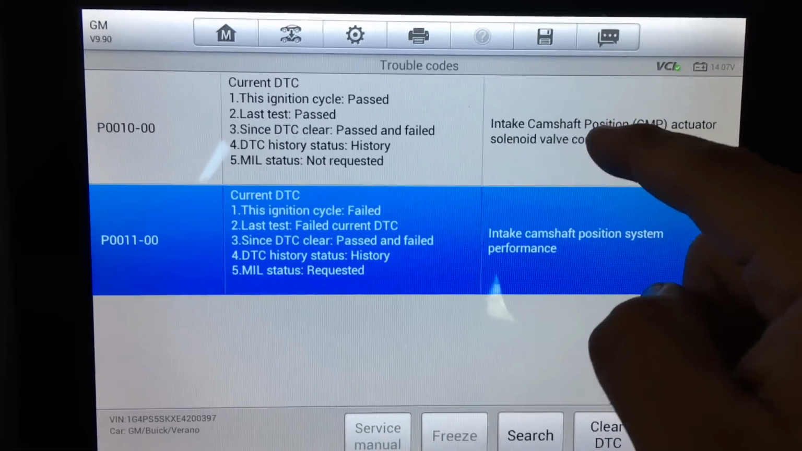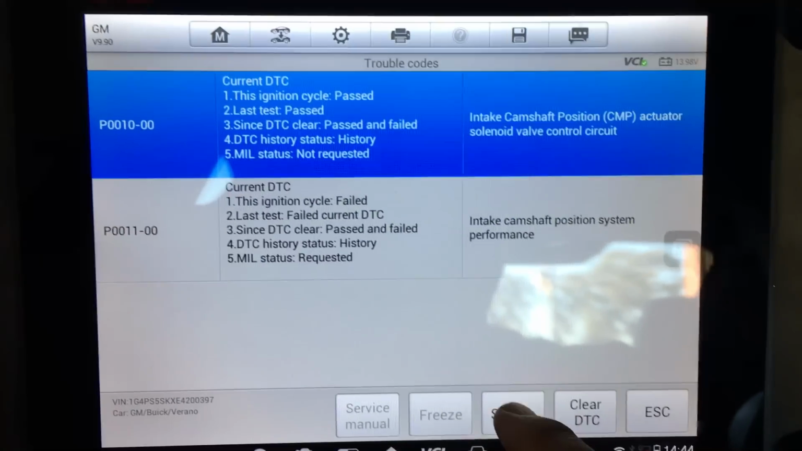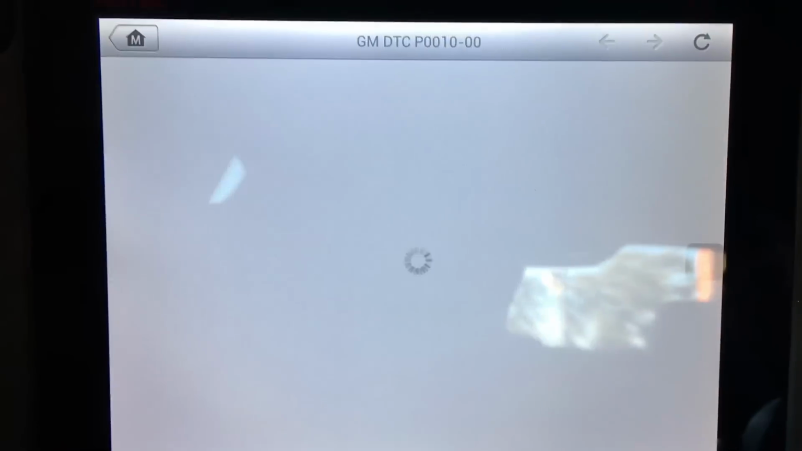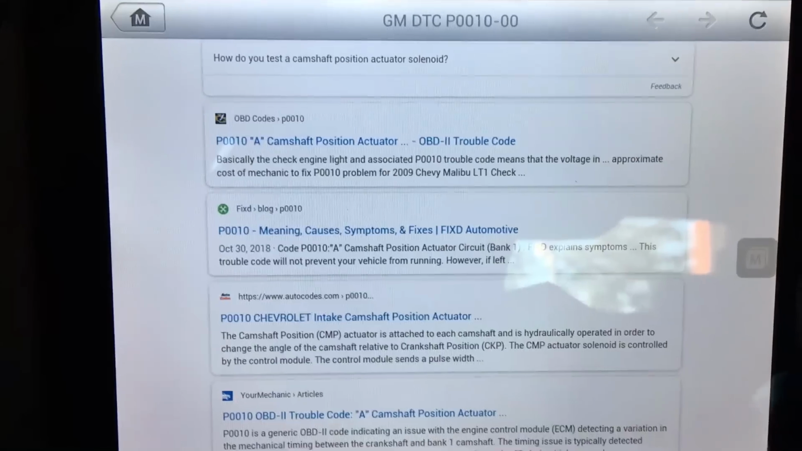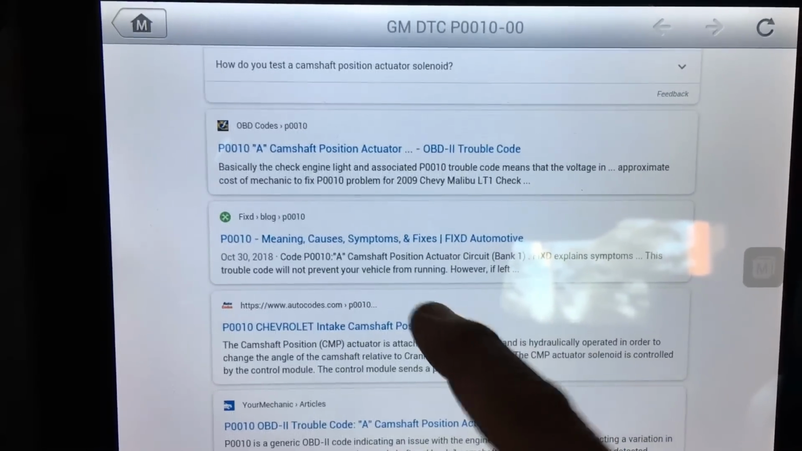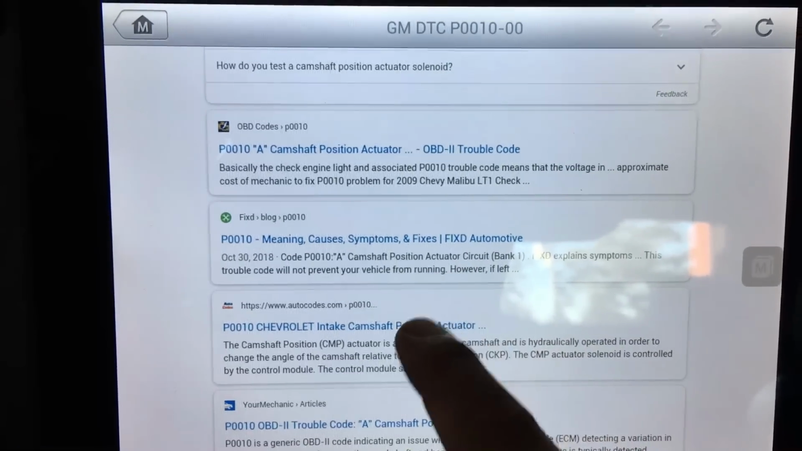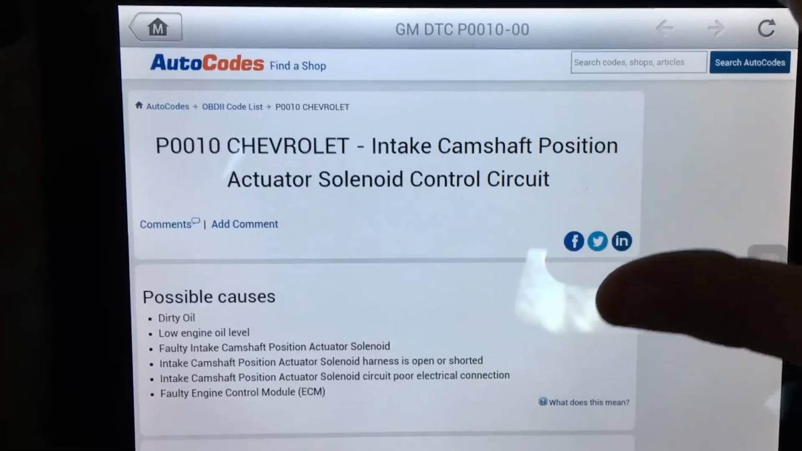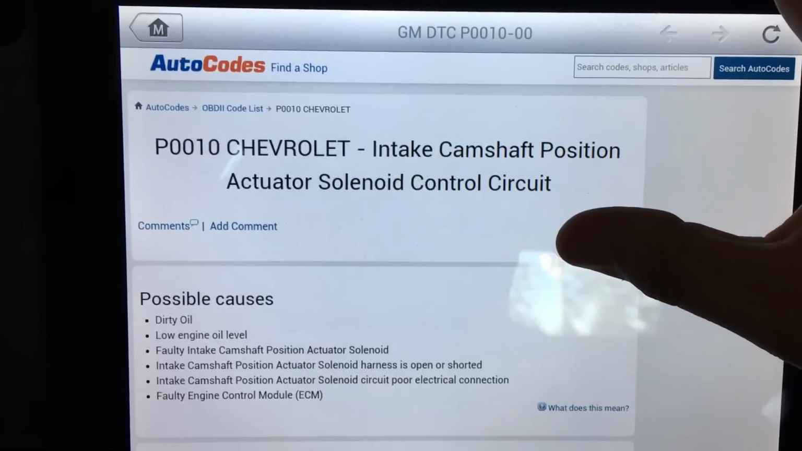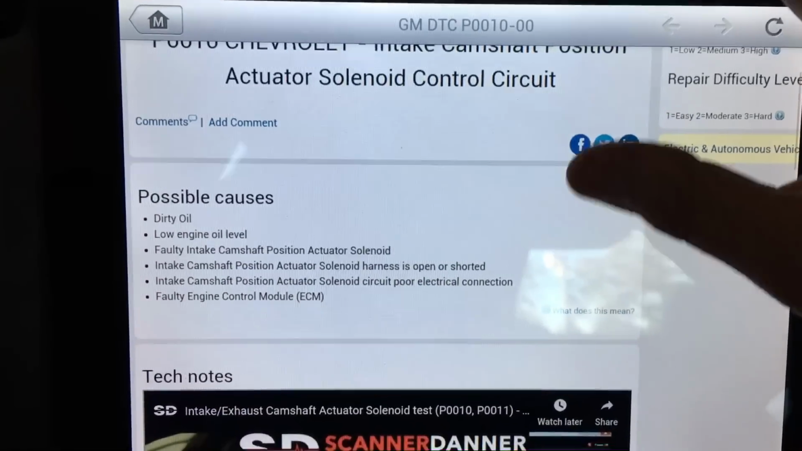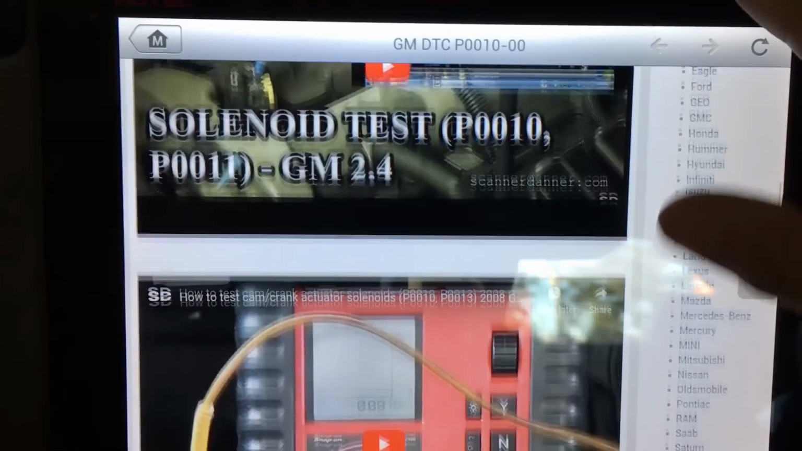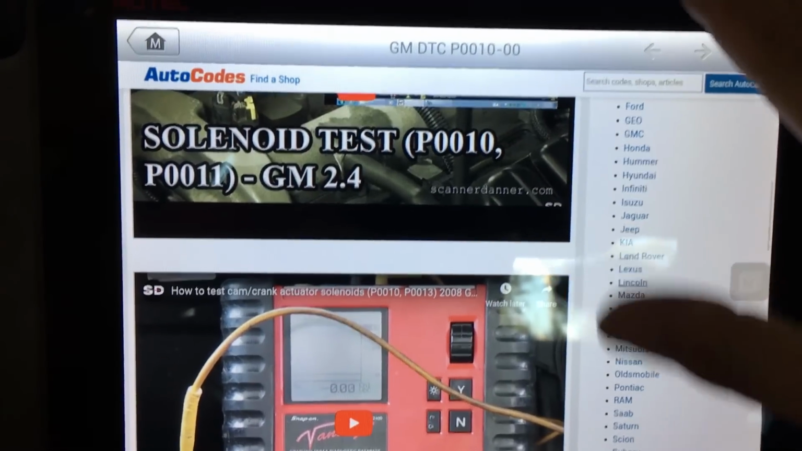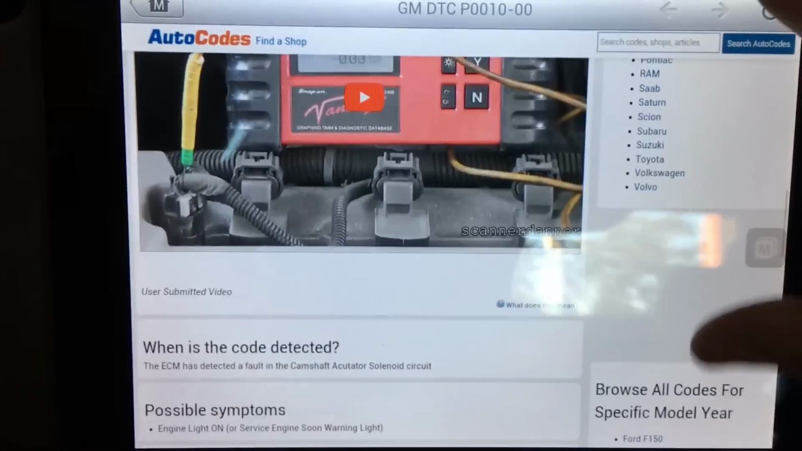What we can also do is, with this code, we can go ahead and hit the search function, and this thing will actually search the internet for a code description. Now we can choose a website. I'll just choose this one here, and it'll give us more information about this specific code. So if you look here, it recommends a Scanner Danner video, but scroll down, let's see if we can find some information.